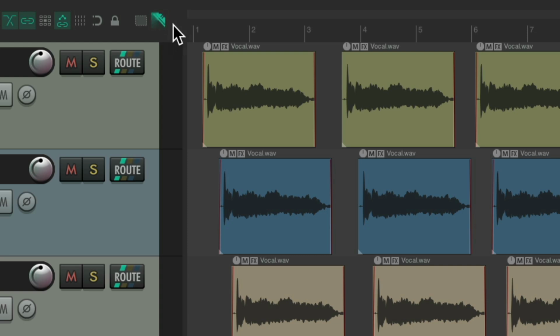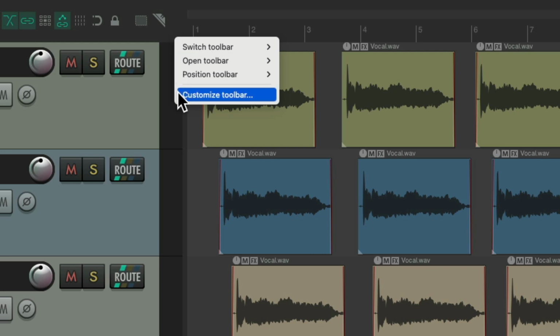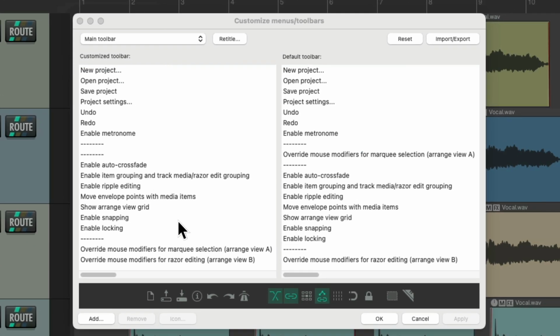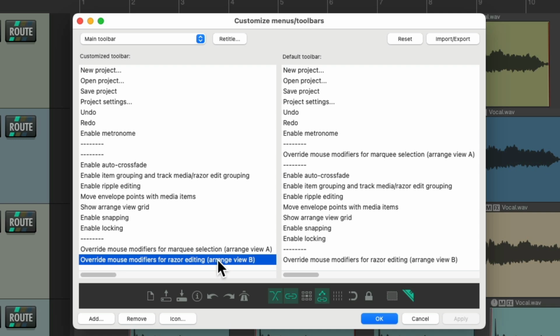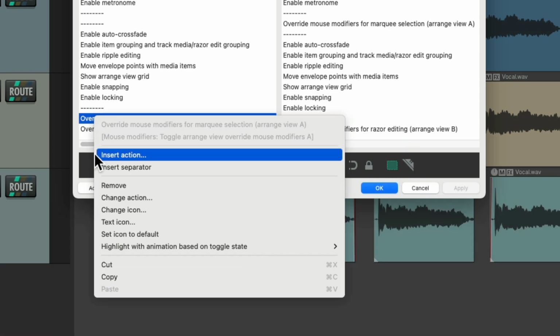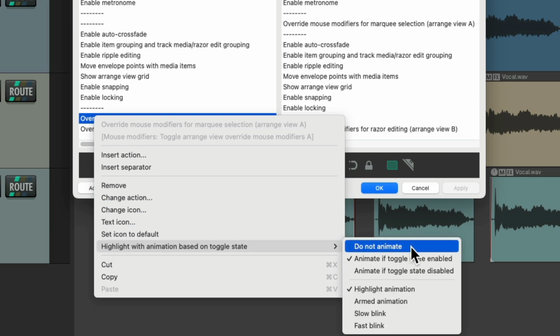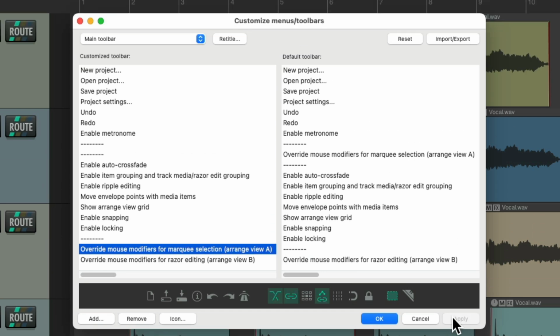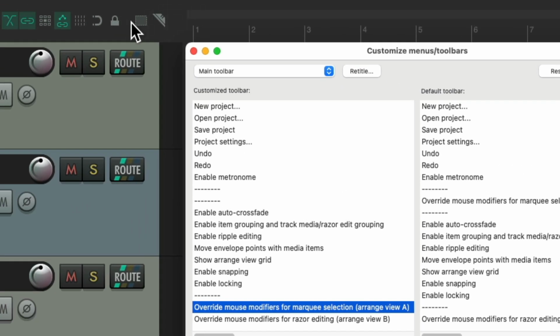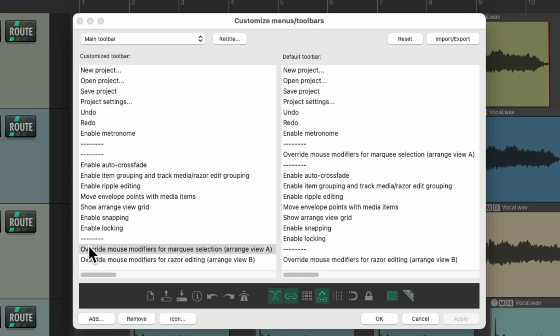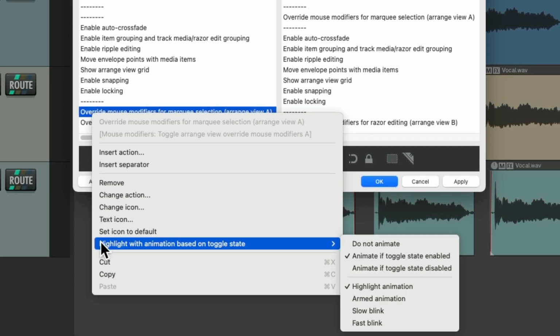But if you find these animations annoying, we could right click, go to Customize Toolbar, go down here to these two options. These are these options right here. Right click them, go to Highlight with Animation, and choose Do Not Animate. Hit Apply, and now if we turn on this button, it doesn't animate the toolbar button, if you find that annoying. But we could also choose some other options.